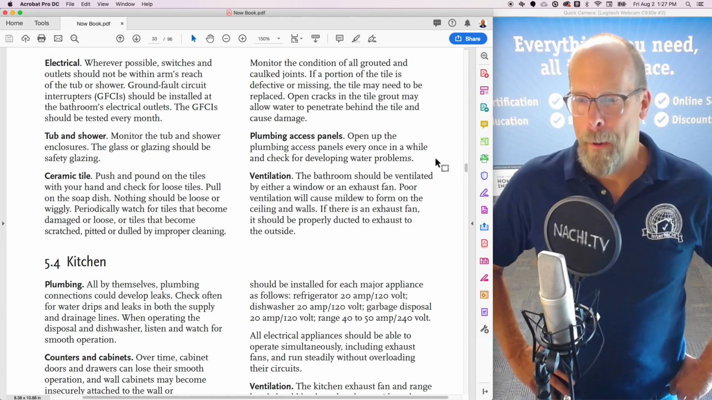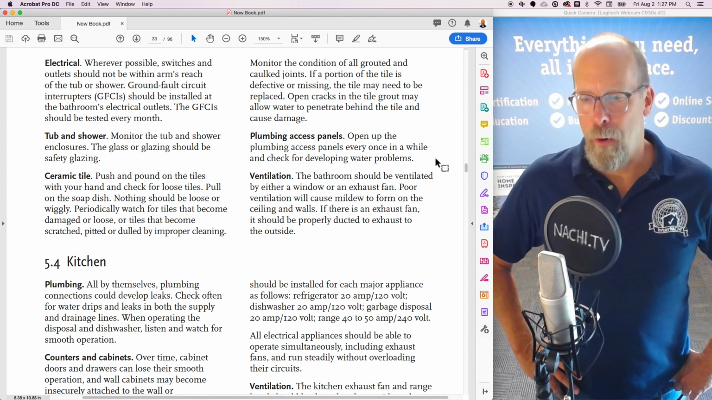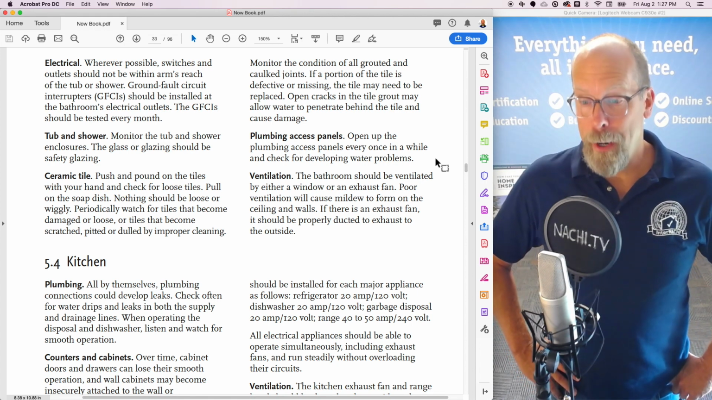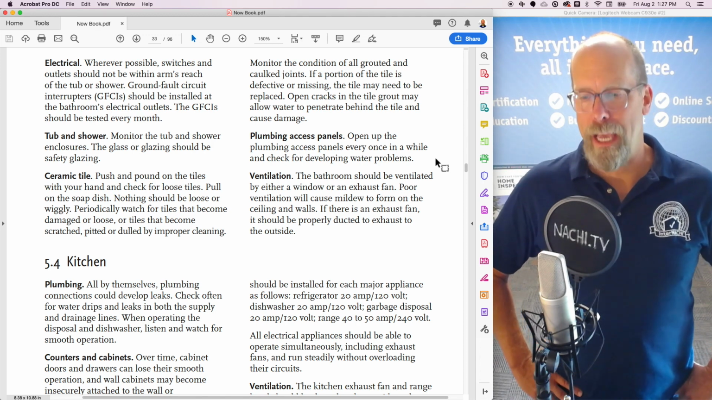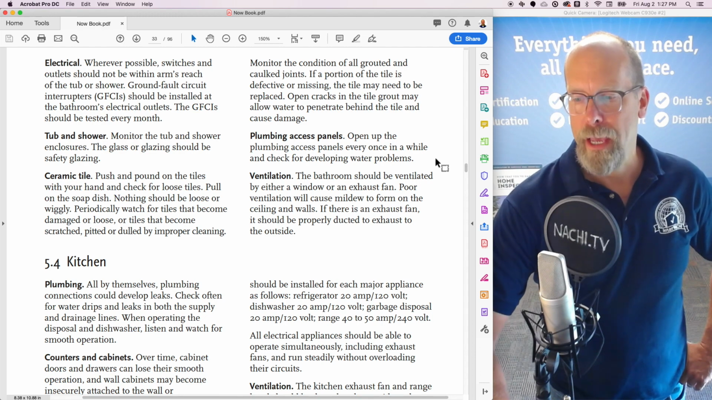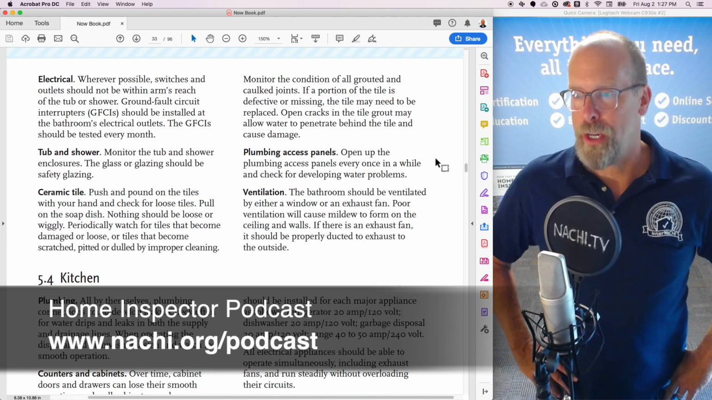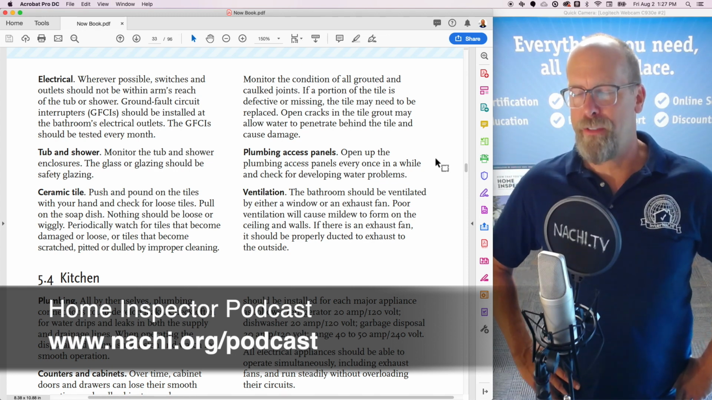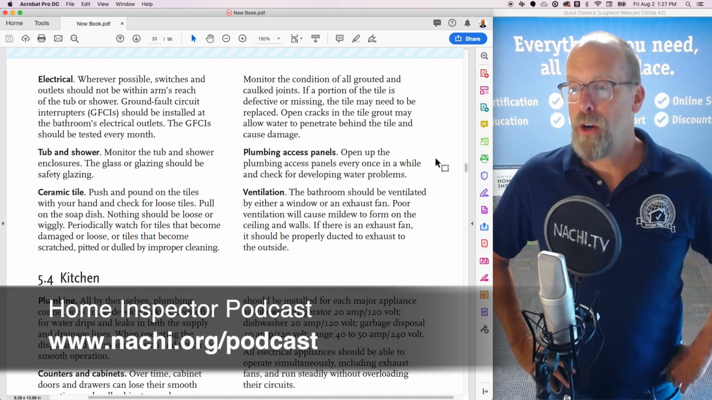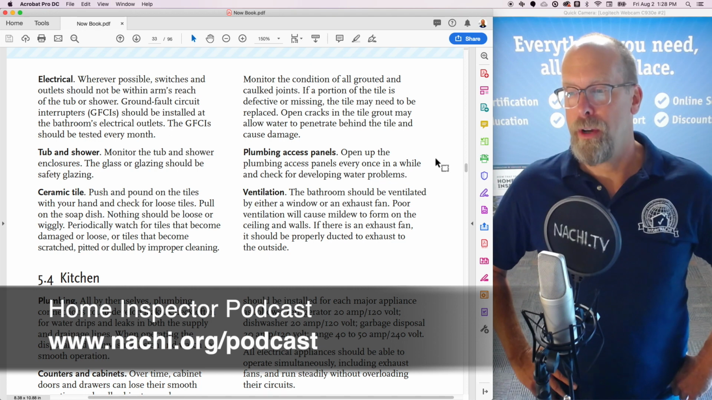Ceramic tile. Push and pound on the tiles with your hand and check for loose tiles. Pull on the soap dish. Nothing should be loose or wiggly. Periodically, watch for tiles that become damaged or loose, or tiles that become scratched, pitted, or dulled by improper cleaning. Monitor the condition of all grouted or caulked joints. If a portion of the tile is defective or missing, the tile may need to be replaced. Open cracks in the tile grout may allow water to penetrate behind the tile and cause damage.